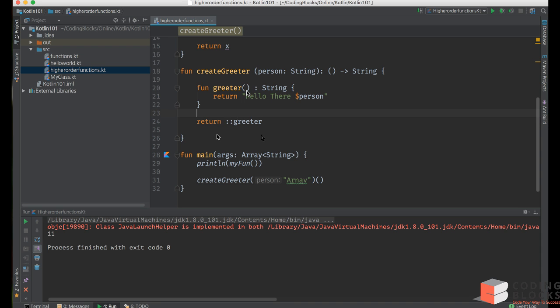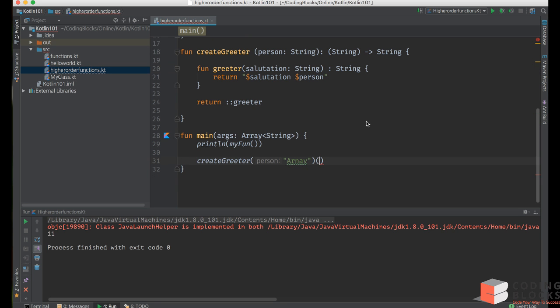Okay. Let's say this function takes something called a salutation, which is a string. So what I do is I do salutation person. Okay. I need to define that the function that is going to return also takes a string. I need to change the signature here. Now when I call create greeter person Arnav, and here I give the value hello.